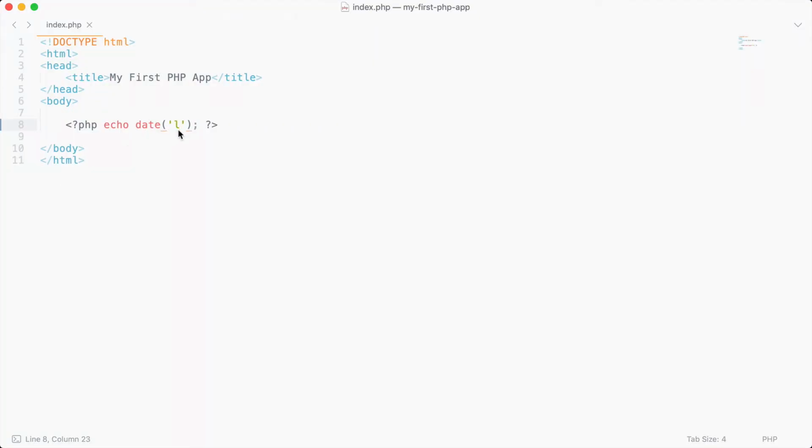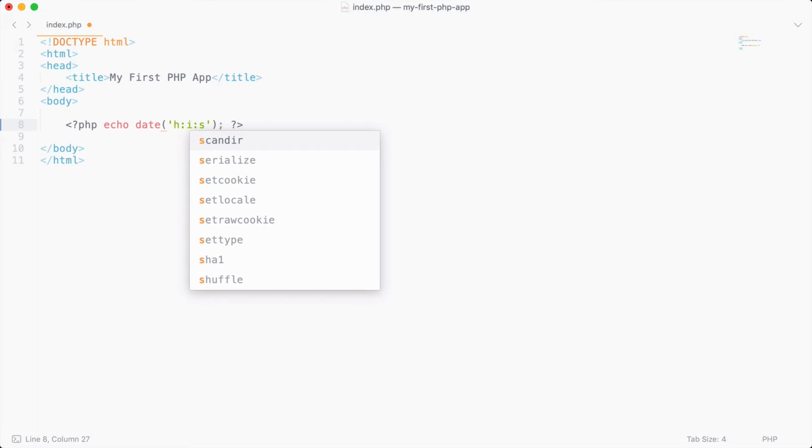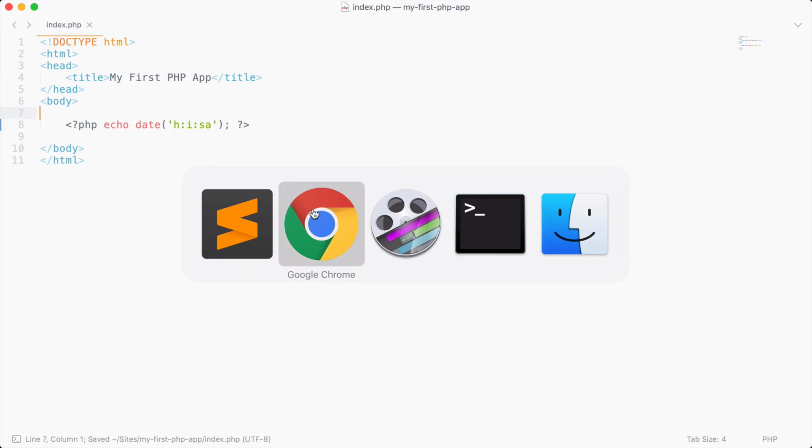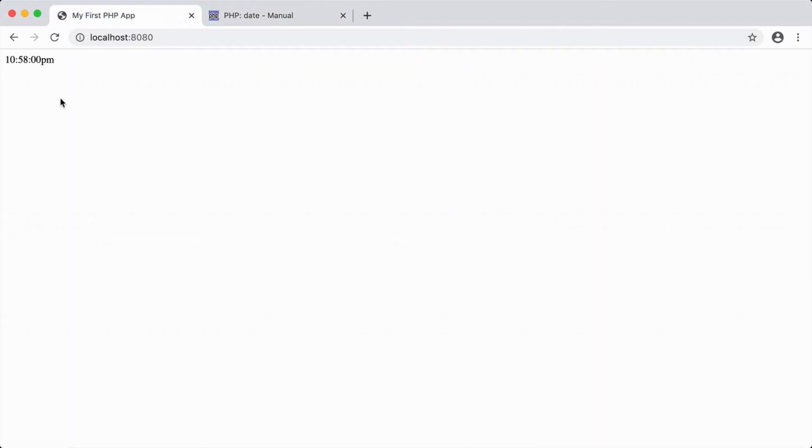And we can also display the current time. So I can say the current hour, minute, and second. And then using the lowercase a is going to give me a representation of whether this is AM or PM. So I can go ahead and save that. And we go back to our app and reload, and we get that it's 10:58 p.m.